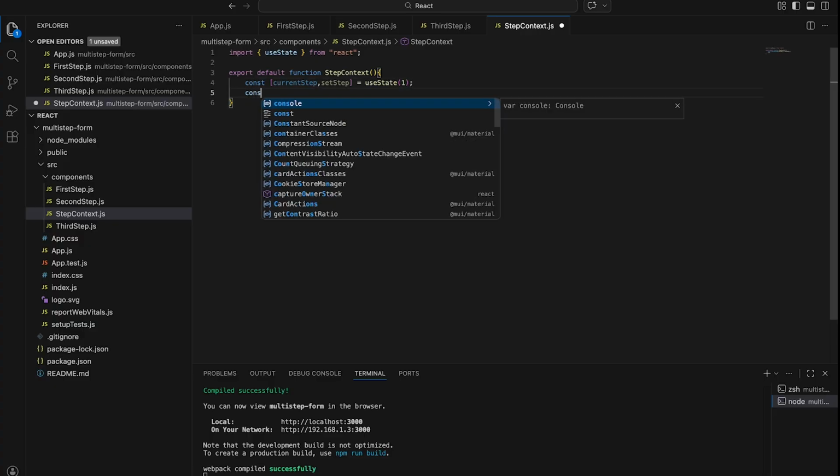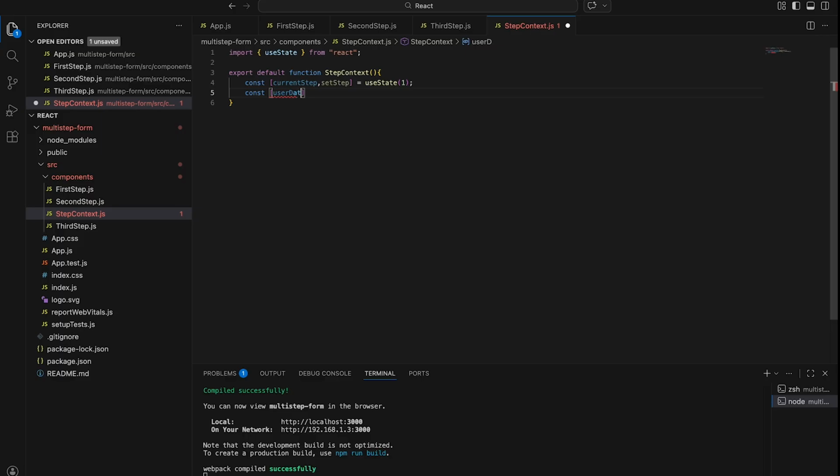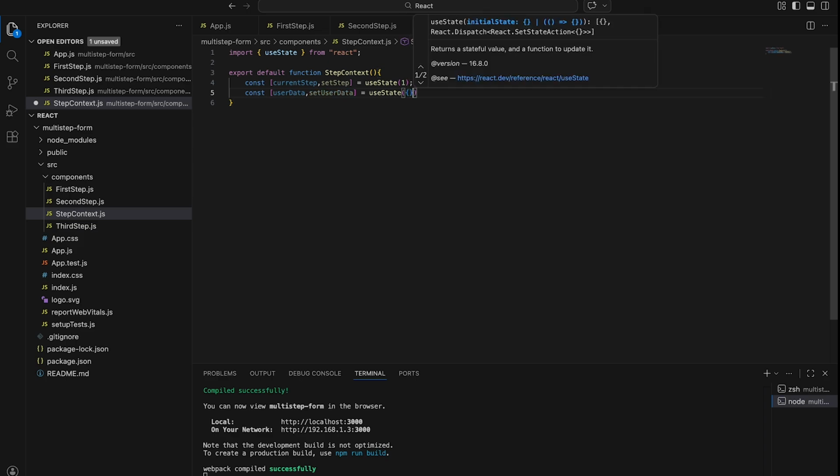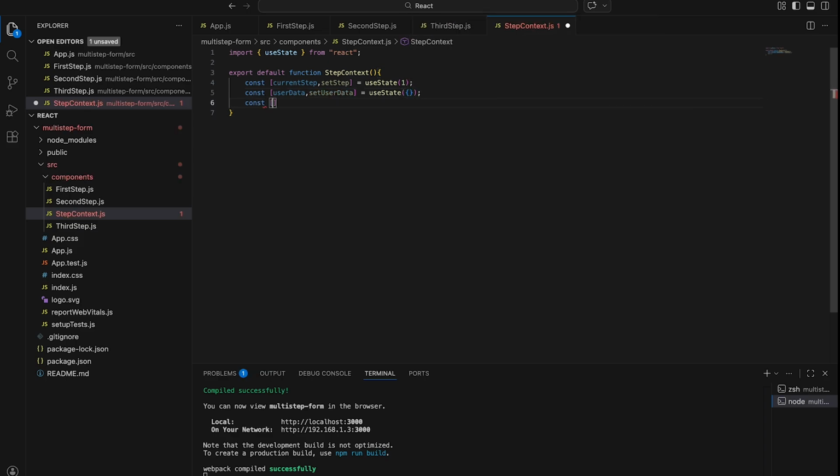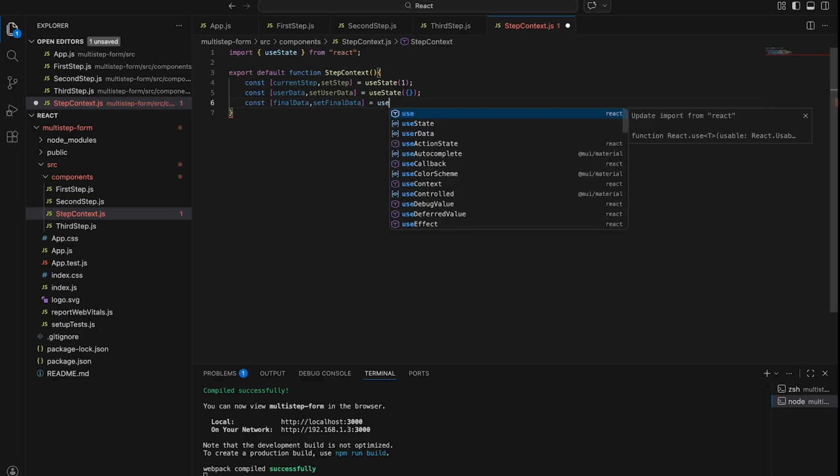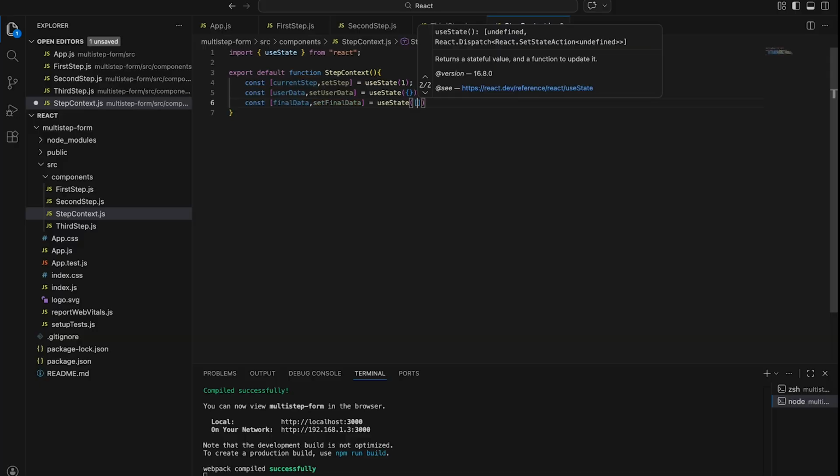Then const userData. It will store all the form data from every step. setUserData is equal to useState. We are using an object because we'll keep all the fields together. Then const finalData is an array where we store the submitted performance review. setFinalData is equal to useState empty array. In a real application, this data would be sent to a backend or database.